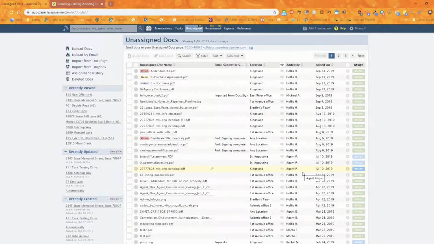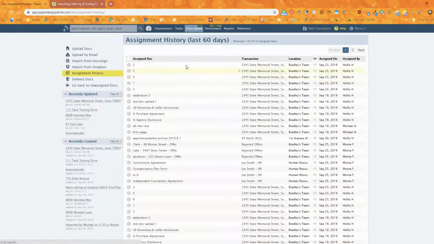Maybe I'm looking at the transaction and expecting that there should have been a doc assigned to it, but I'm not seeing it on that transaction. I can always come to unassigned docs to find the fate of anything that got assigned from here. The way that I do that is from my assignment history. So I can click assignment history, and that's going to show me everything that was assigned, what transaction it was assigned to, who did it, when it was assigned, etc.